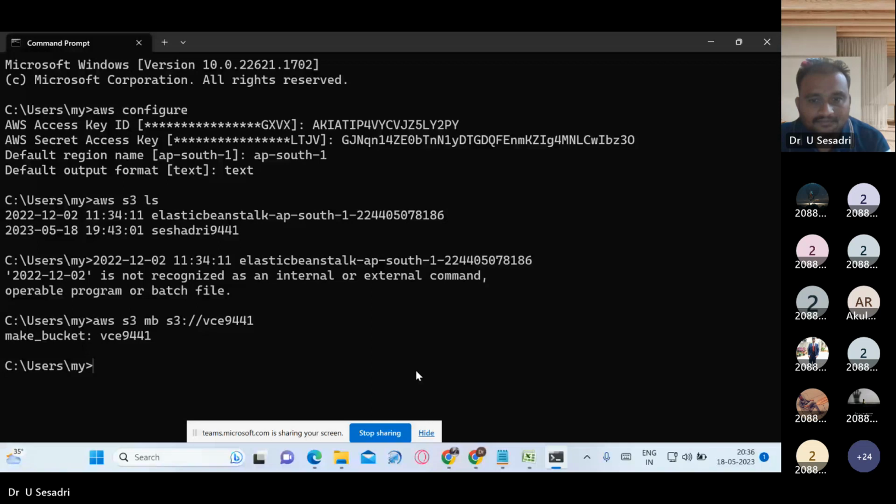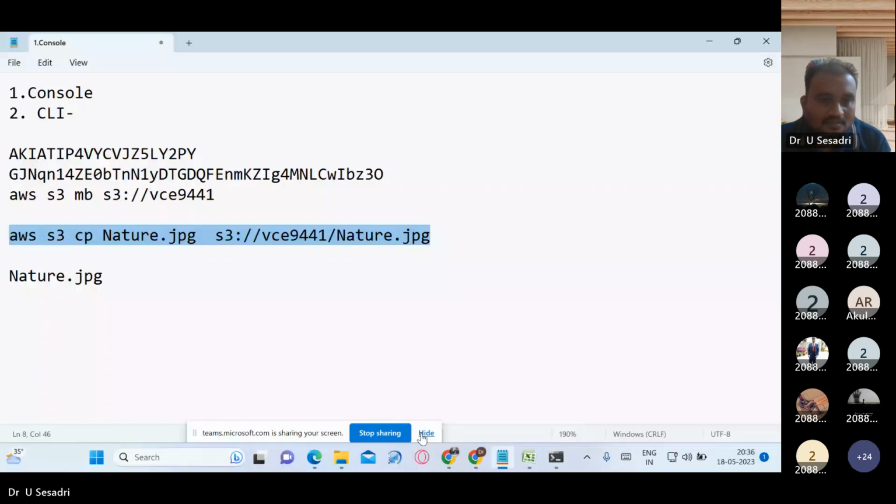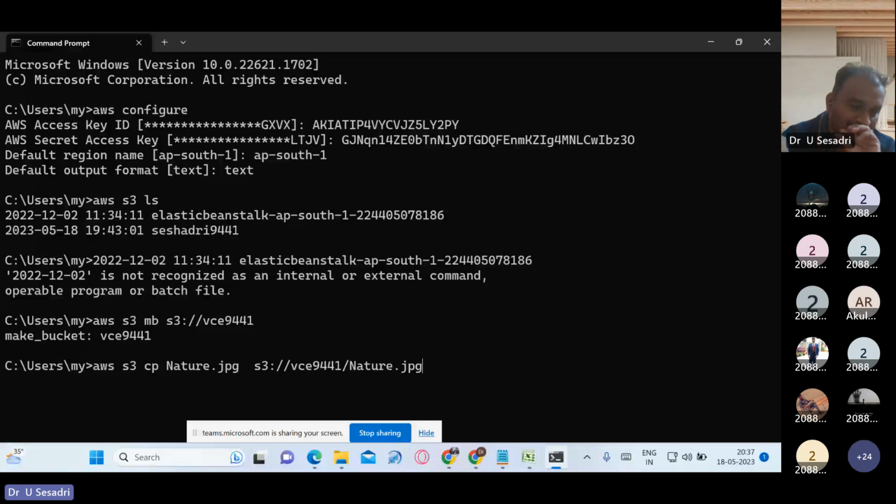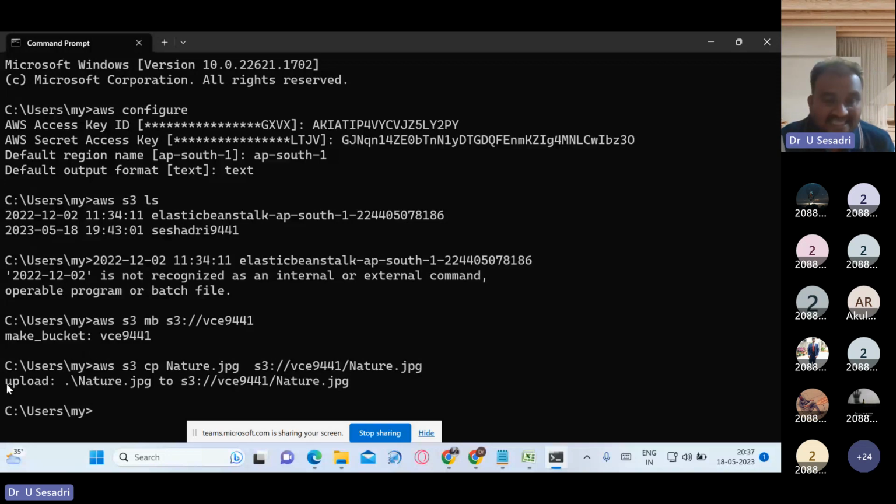Copy here. aws s3 cp, the object name with extension, space, s3://bucket-name/object-name with extension. Click on enter. See that? Upload object. Upload object to S3 bucket. Under the S3, the bucket name is mentioned, VCE 9441. The nature object is uploaded.